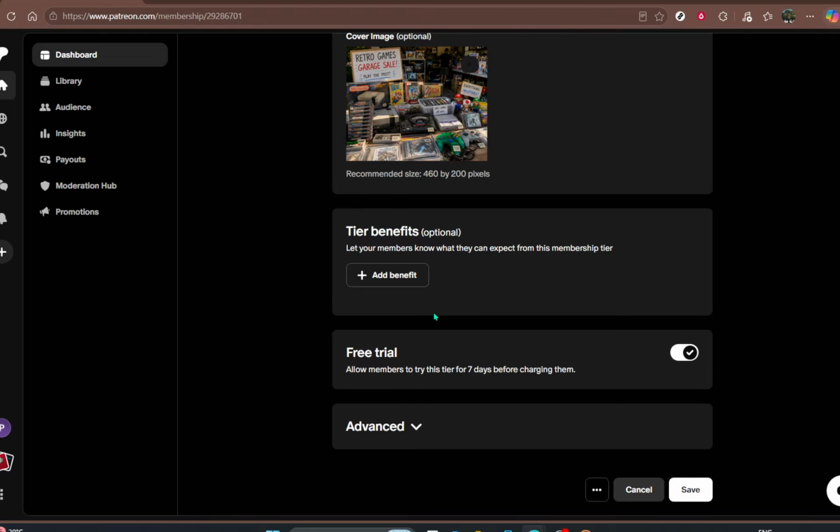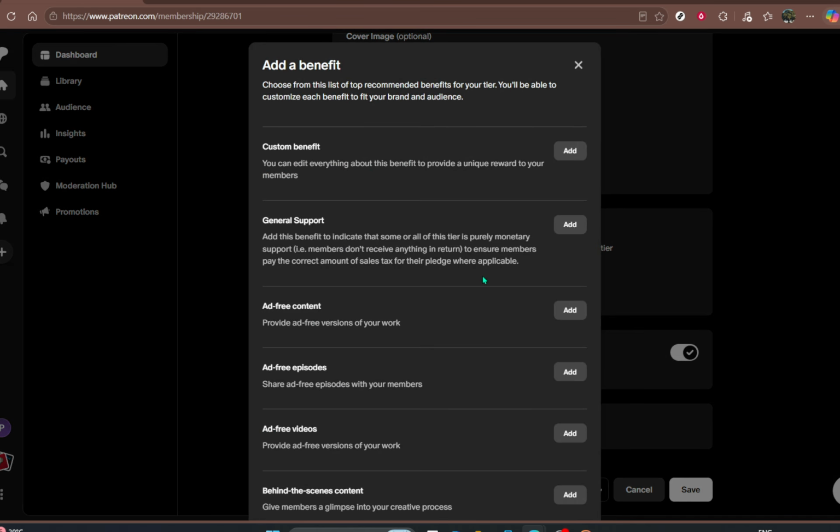Next, find the specific tier you want to edit and click Edit. This opens the tier editor where you can adjust the details for that membership level. It's a good idea to make sure you're editing the correct tier, especially if different levels offer different perks.